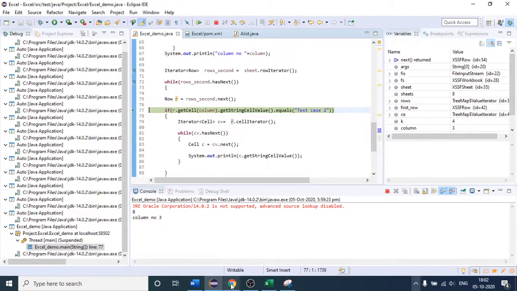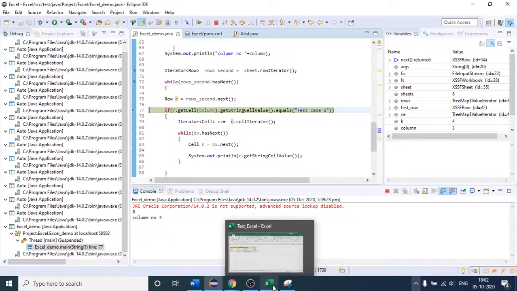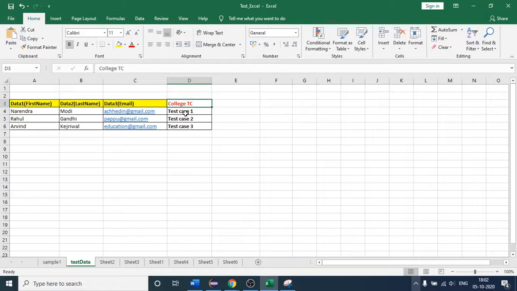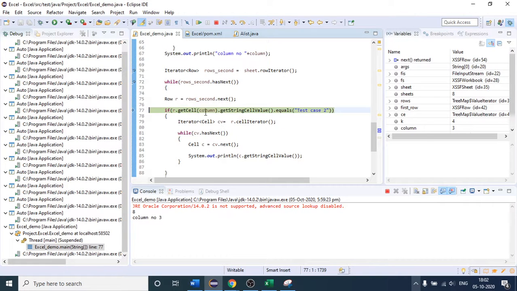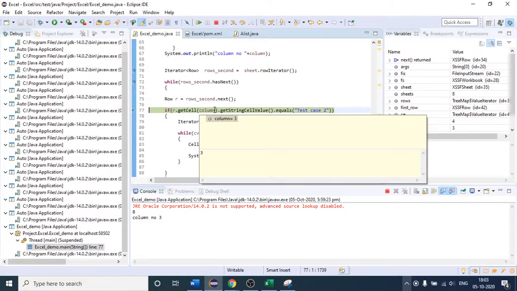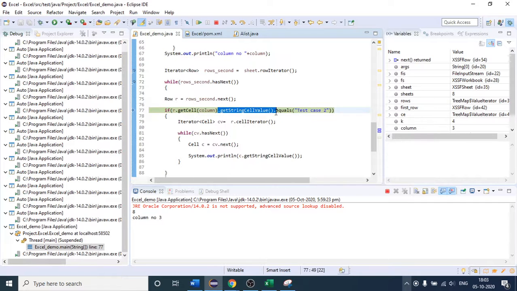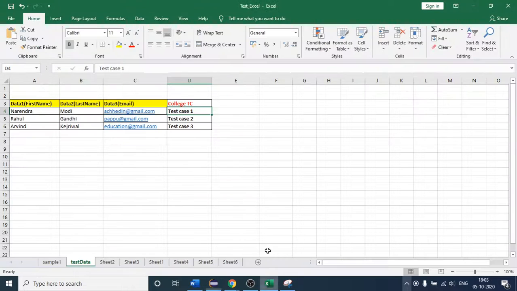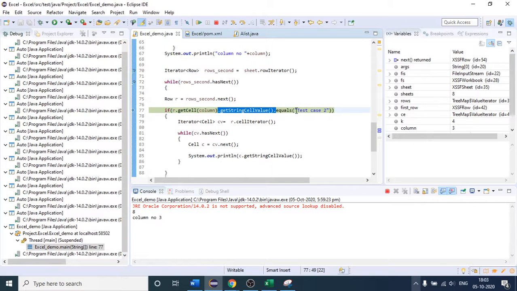So what is the column number? If I come to the second row, you will come here because this is the third column, 0, 1, 2, 3, right? So we are here. So I'm saying get me this cell. After that I'm getting the cell which is present at index 3 for the second row. I'm saying get me the string cell value. So what is the string cell value here? Which is test case 1. Okay, so again the condition will become false because it is not equal to test case 2.